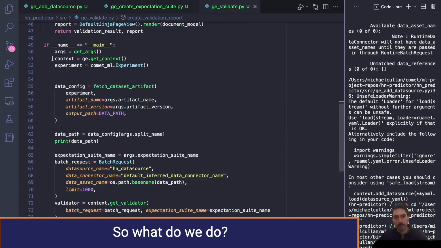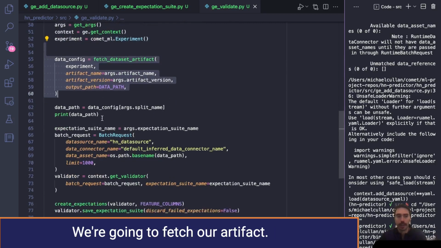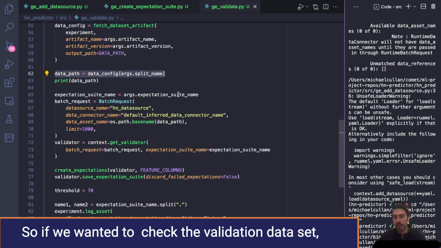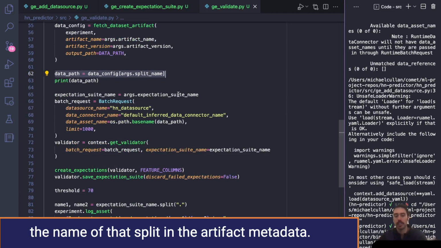So what do we do? We create our context. We're going to initialize a Comet experiment. We're going to fetch our artifact. We're going to get the data path. So if we wanted to check the validation data set, I think for us that's "valid", I think, is the name of that split in the artifact metadata.